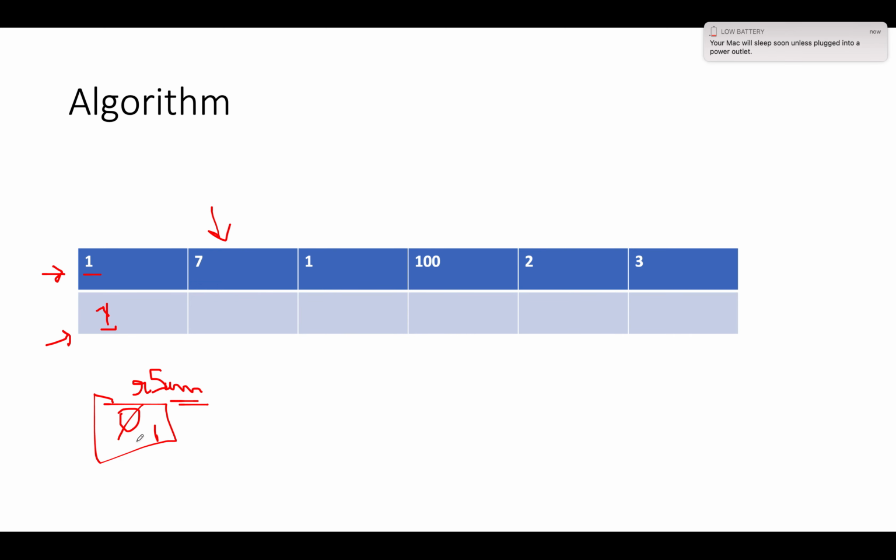We get 7, and now this time the running sum will be updated with the current value that is held at this index, which is 7. So 1 plus 7 is 8, and this gets updated to 8. After the updation of the running sum variable, we'll update the value here to 8. And let's move on to the next iteration.